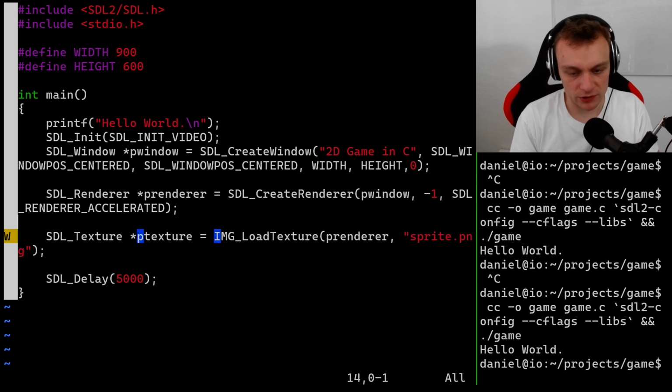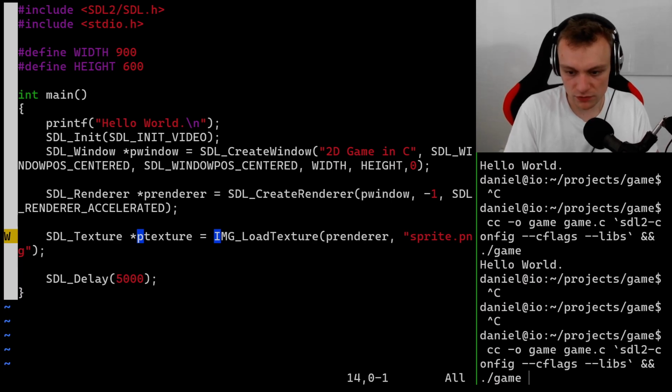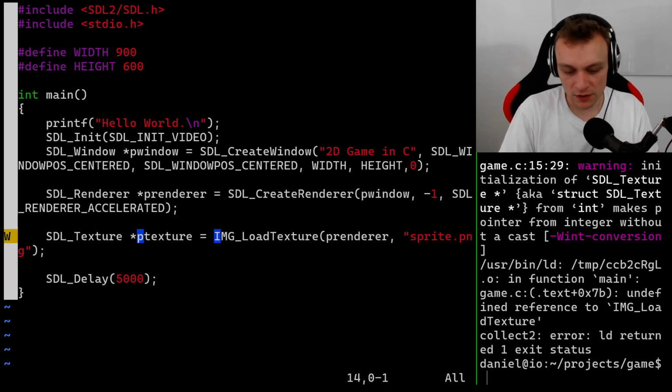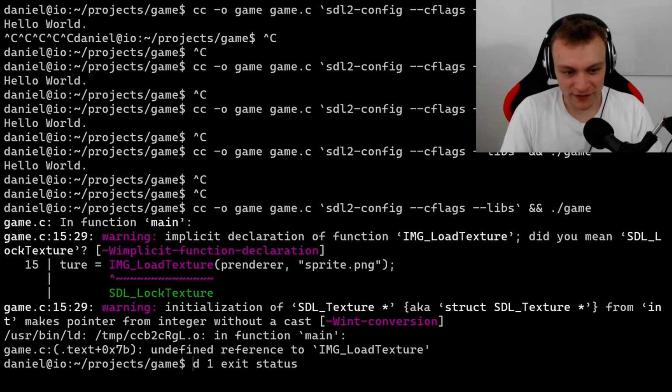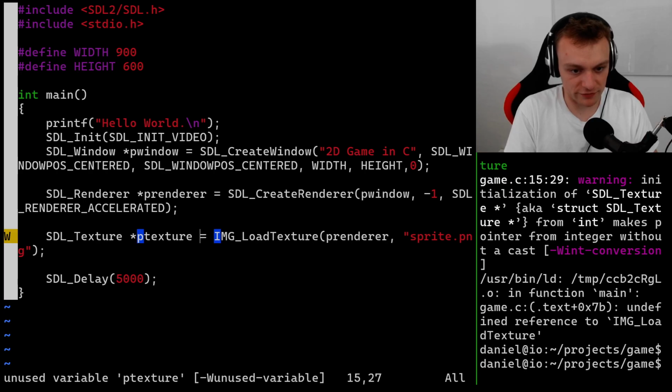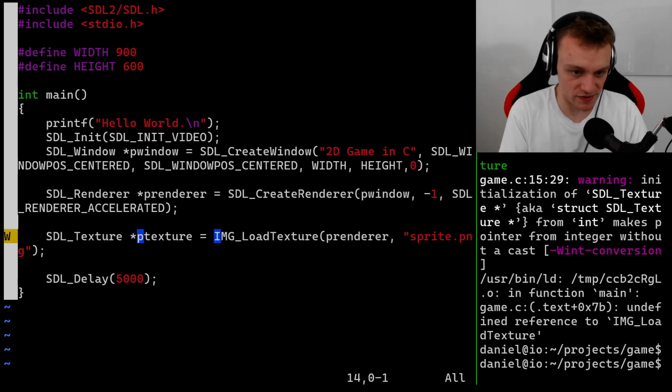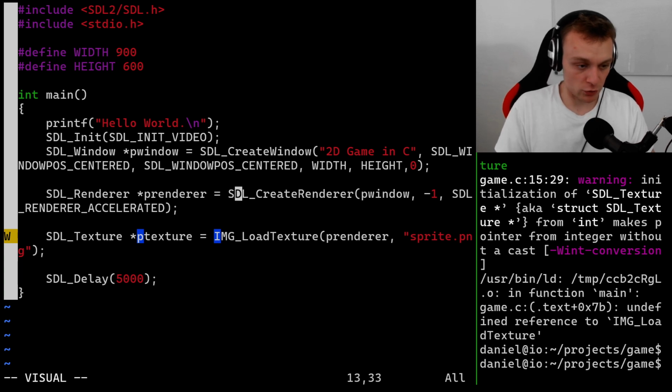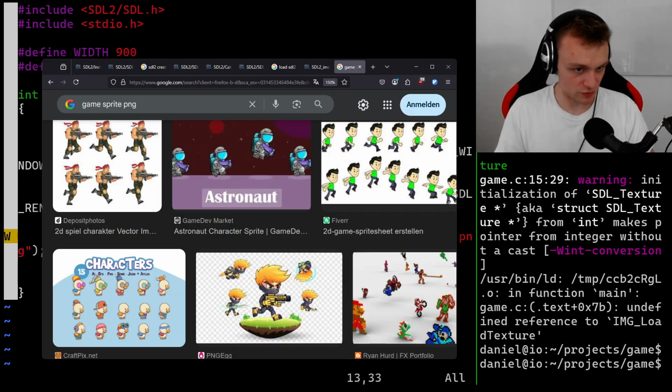So we have passed the renderer as input to this function and the sprite name. So let's run the software. And there's an error, of course. We misused a function. Yeah, it seems that the image load texture function is not available. And I was already surprised by this image load texture function because it is prefixed with IMG instead of with SDL. So probably we need to embed some other library as well.